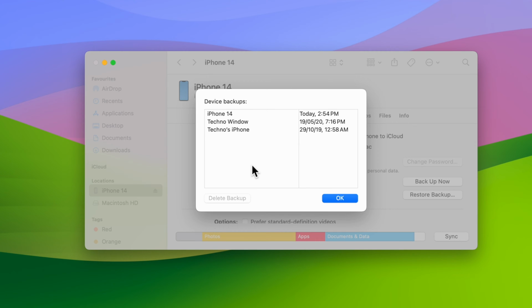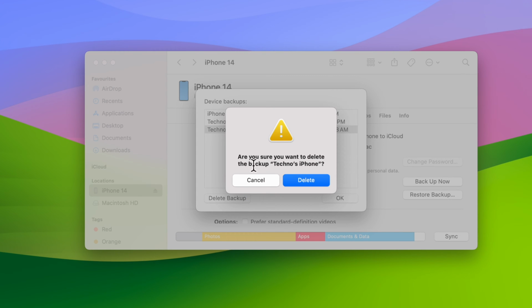You will see a list of iPhone backups in a small window. Click on the backup that you would like to delete. Then click Delete Backup. Are you sure you want to delete the backup? Click Delete.